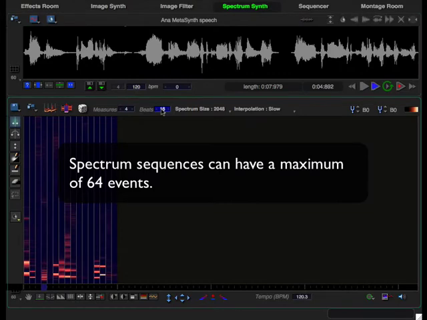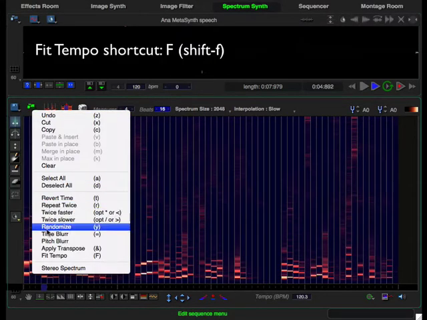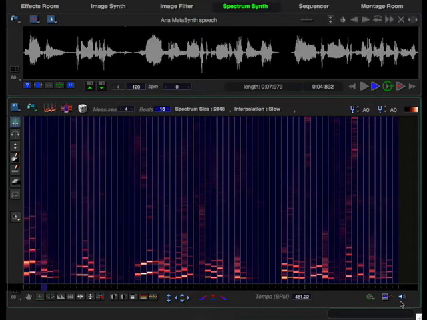Click Auto Build Sequence. I choose Fit Tempo, or type the F key. Okay, that's a lot closer to our original. We're not trying to reproduce the original sound precisely. We're using this as a jumping off point to create something new.